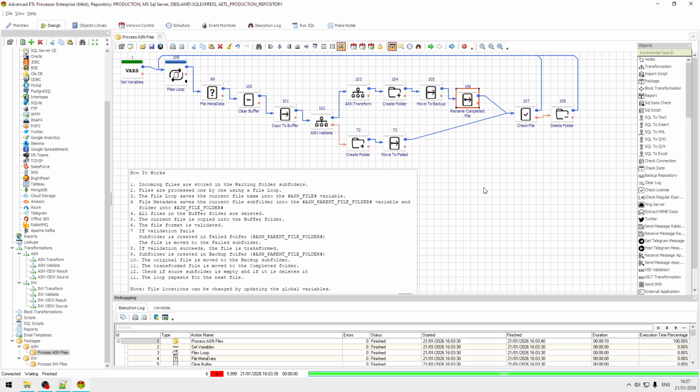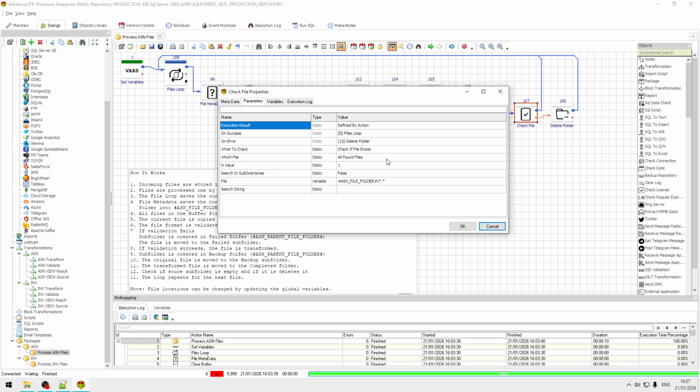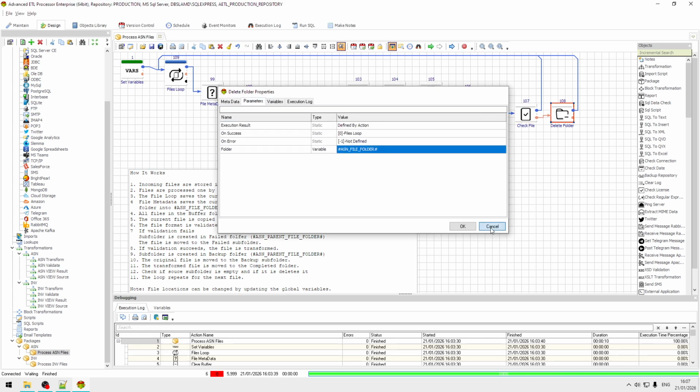Then we assume that our folder, the source folder, might have multiple files. So we check if the folder has any files. If not, we just delete it because we don't need it anymore.